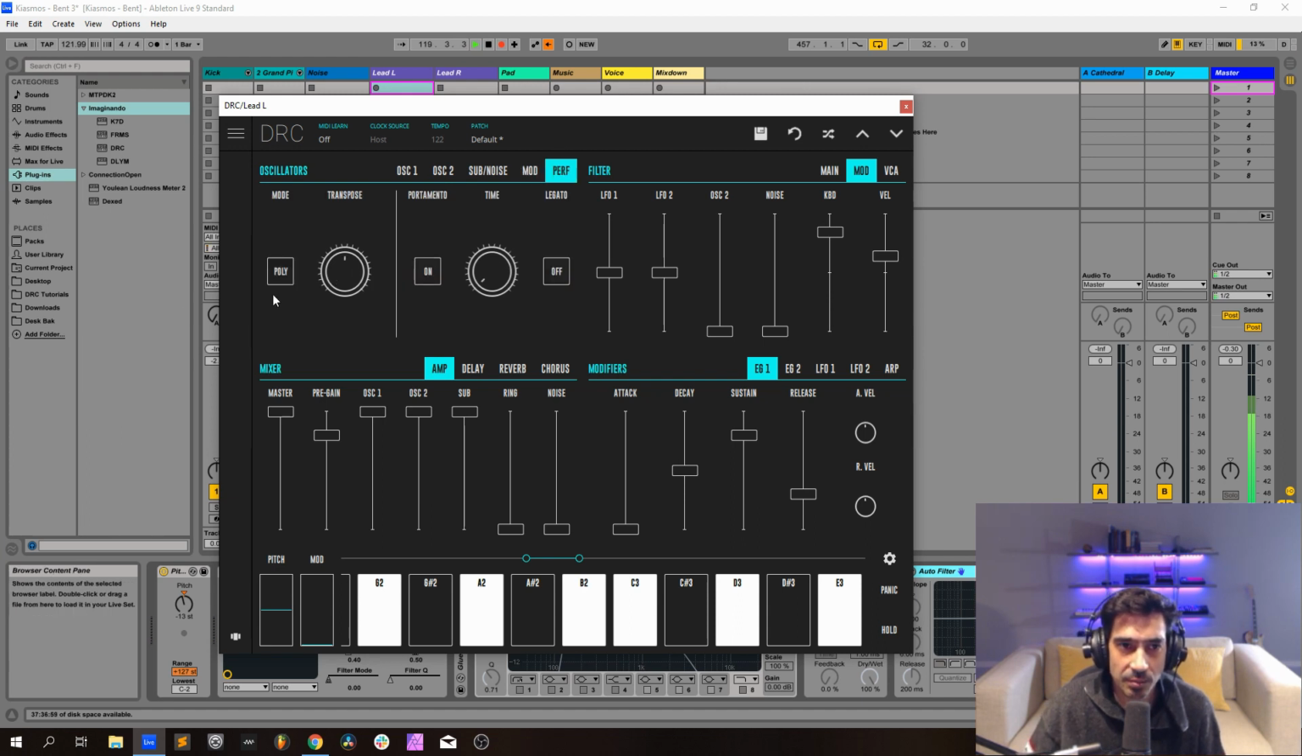Now we change performance mode from poly to mono. And now on the first envelope generator, attack at 0.004, decay at 500, sustain at 280, and release at 142.